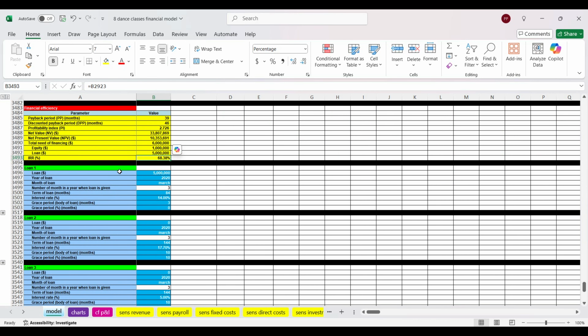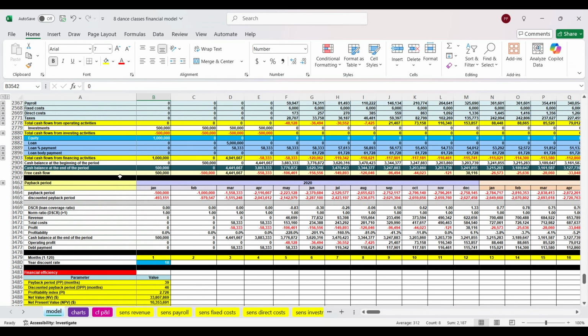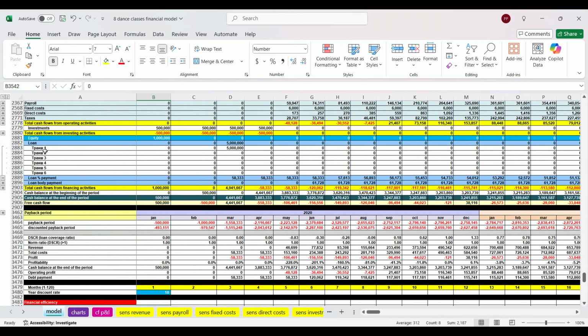So here we can add some loans: the amount of loan, when we get this loan, year and month, term of loan, interest rate. If we have any grace period for the interest payments or principal payments in months, we can specify it here. If we have several loans, we can specify some additional loans here, and they will be added here.